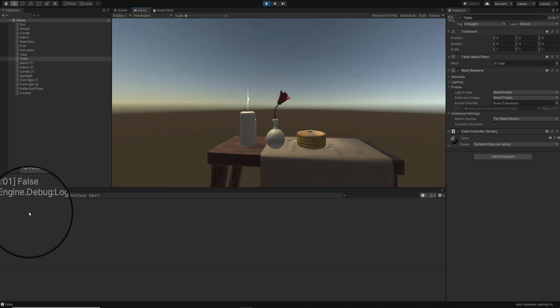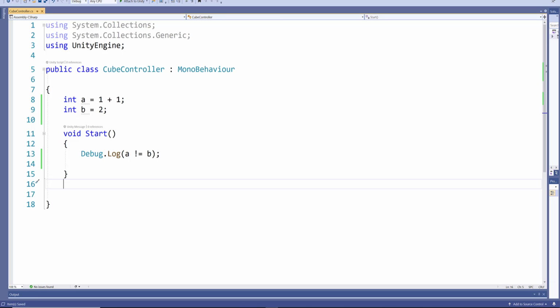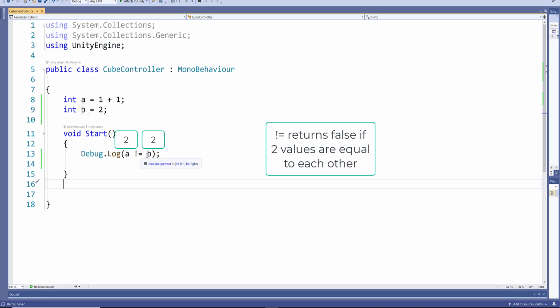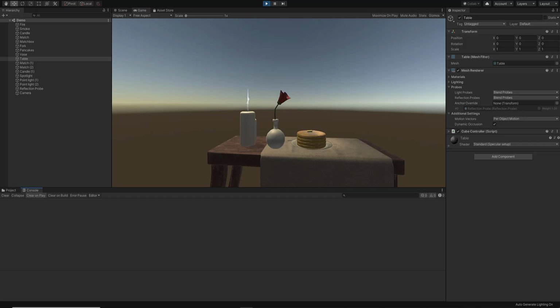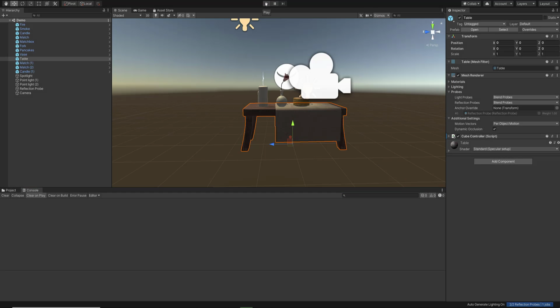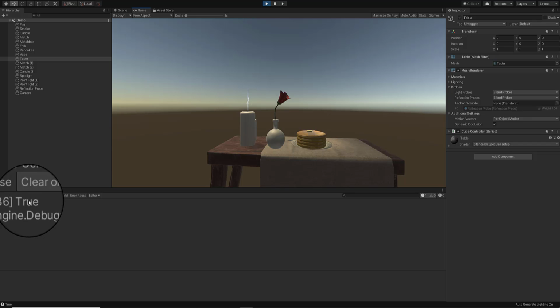We see false because the value of a is equal to the value of b, and this not equal to operator will only return true if the two variables refer to different values. So let's say out here instead of 2 I had 4. Now when I click on play, we're going to see true because the values of int a and int b are not equal to each other.